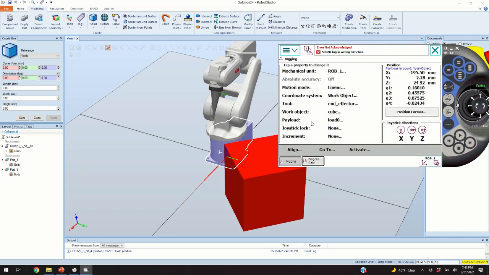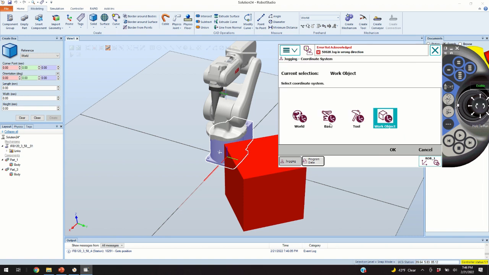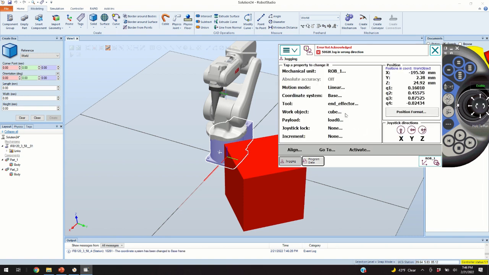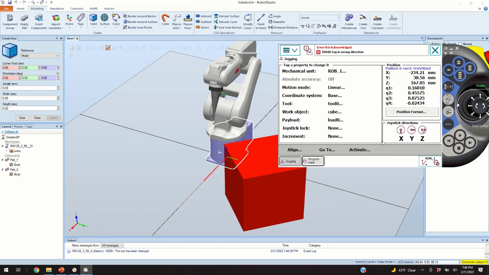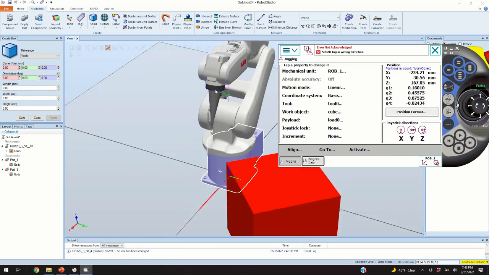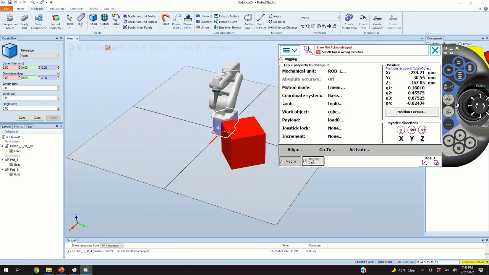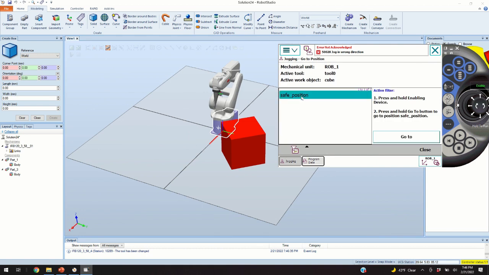Now, let us see what happens if for some reason someone pressed over here and changed the coordinate system, placed, for example, a base coordinate system, and changed even the tool frame, placed tool 0. Tool 0 is the center of the faceplate. And let's see what happens if I go to safe position. Let's see what happens.